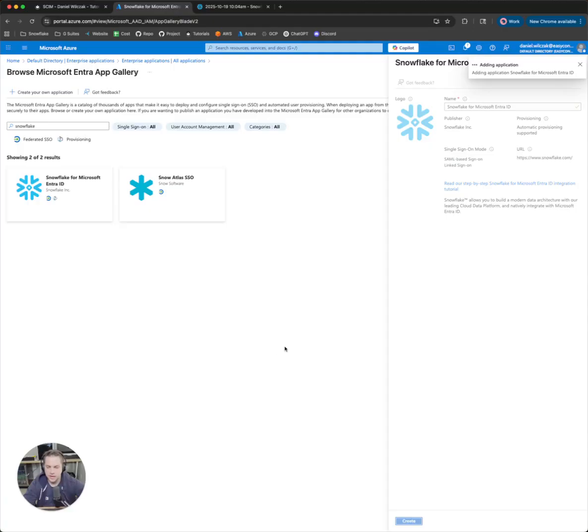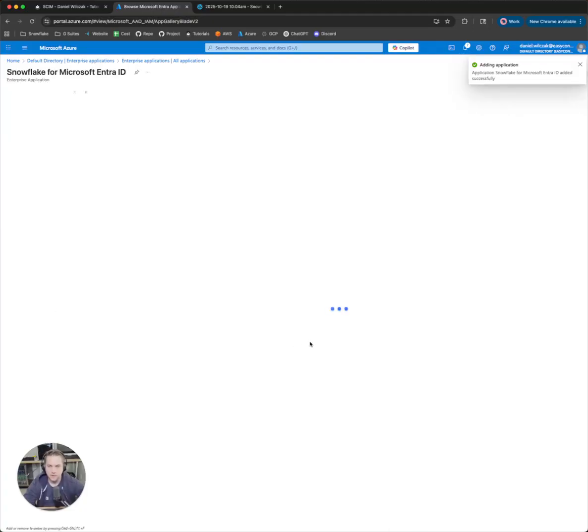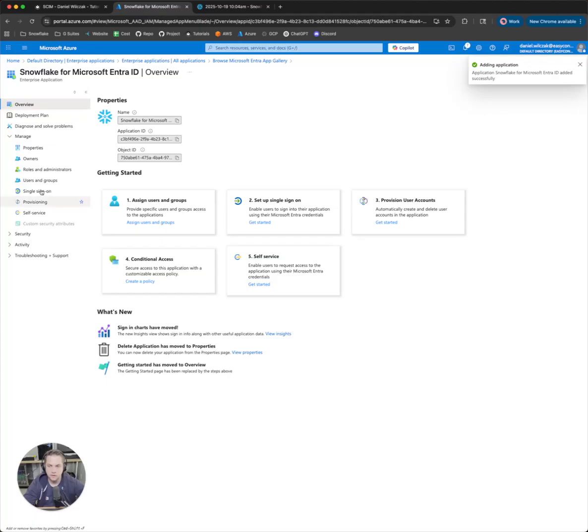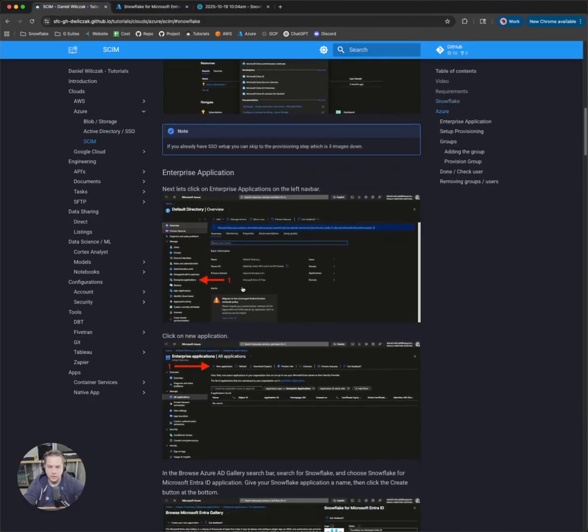Now, if you already have Azure SSO, you don't have to worry about this step. You don't have to create a separate application. This is only for the first time you've ever done this. Perfect. So now we have the enterprise application up. We'll head back to the tutorial.